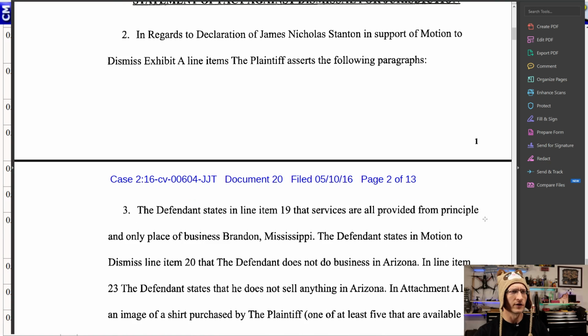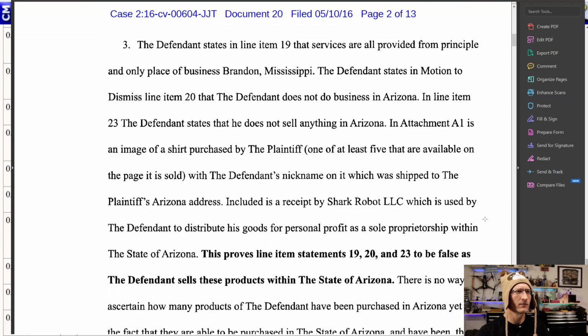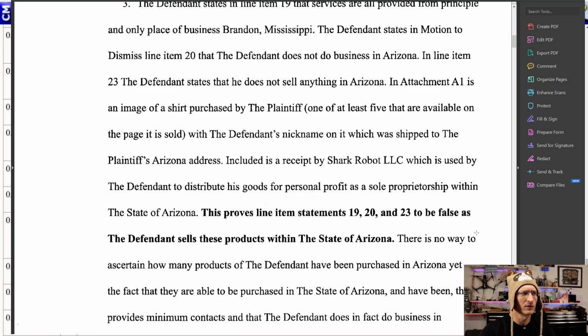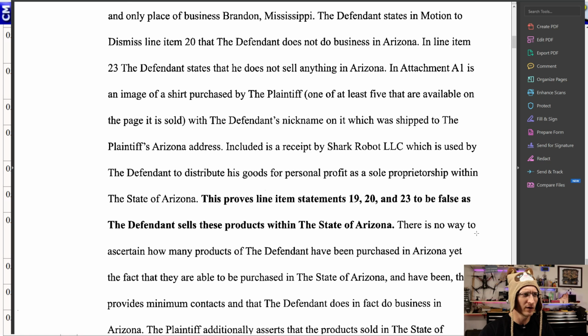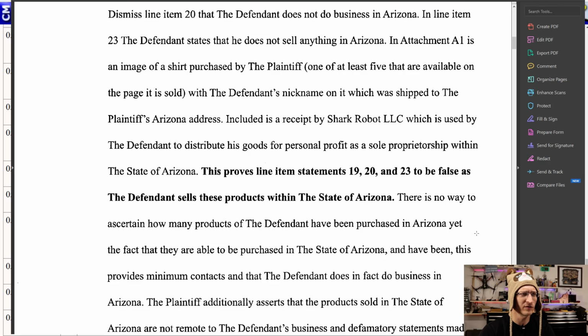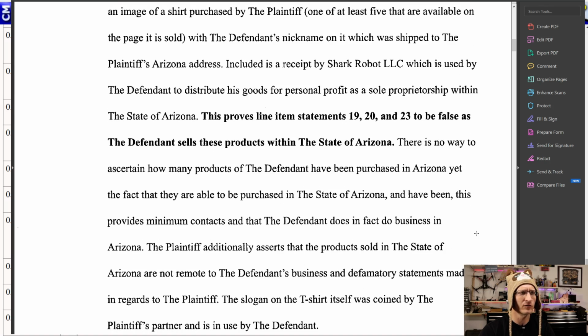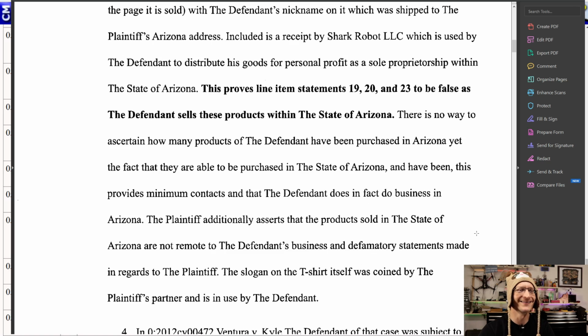In regards to the declaration, the plaintiff asserts the following. The defendant states on line 19 that services are all provided from Brandon, Mississippi. Then defendant states he does not sell anything to Arizona. Attachment A1 is an image of a shirt purchased by the plaintiff with defendant's nickname on it, which was shipped to plaintiff's Arizona address. Included is a receipt by Shark Robot LLC, which is used by the defendant to distribute his goods for personal profit as a sole proprietorship.